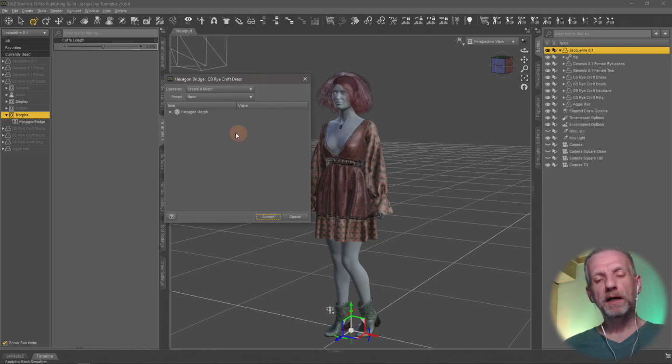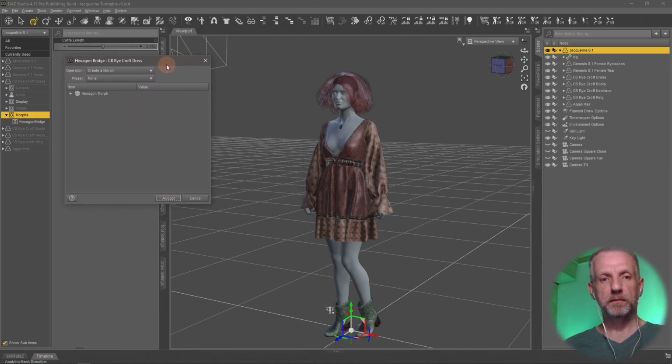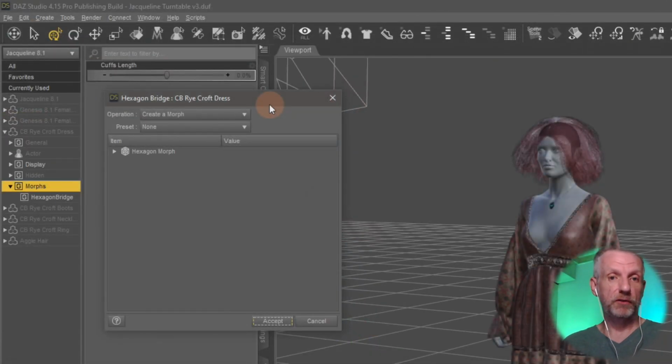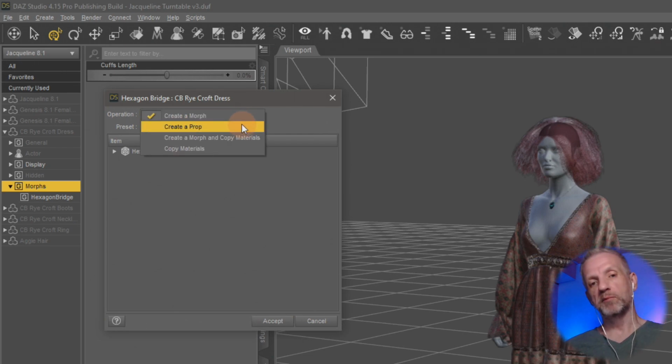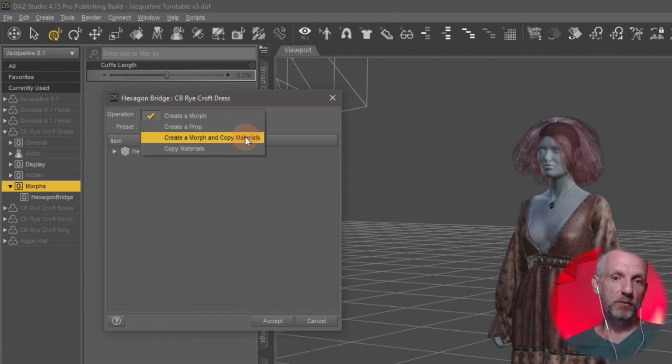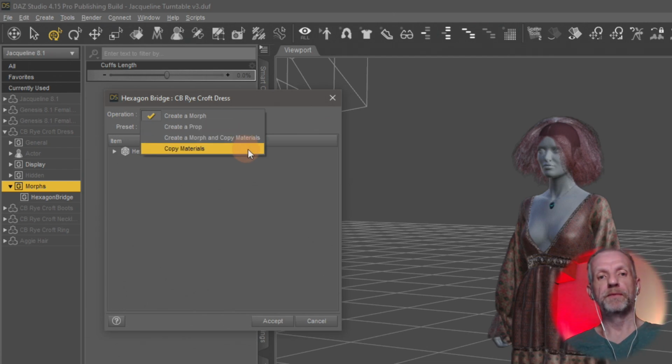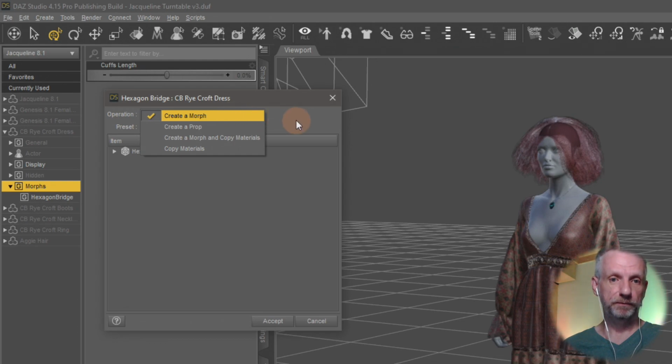So you need to know about these options before this makes sense, but if you're already familiar with creating morphs in Blender, this will make a lot of sense to you. So this first option is: do you want to create a morph, or do you want to create a prop, in which case everything that's in the Hexagon scene will just be sent over straight as geometry and will appear in your scene. So we don't want to do that. Create a morph and copy materials, or copy materials, we're not interested in that. We just want to create a morph.